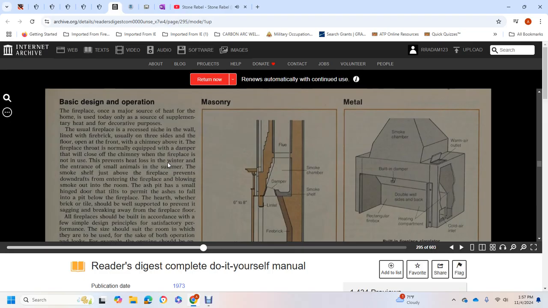The fireplace is normally equipped with a damper that will close off the chimney when the fireplace is not in use. It prevents heat loss in the winter and the entrance of small animals in the summer. The smoke shelf, just above the fireplace, prevents down drafts from entering the fireplace and blowing smoke out into the room. The ash pit has a small hinged door with a dump and permits the ash to fall into the pit below the fireplace. The hearth, with a brick or tile finish, should be well supported to prevent sagging and breaking away of the fireplace floor.